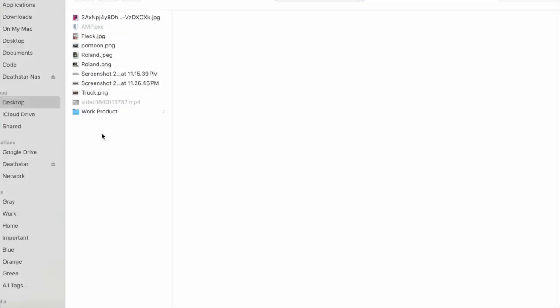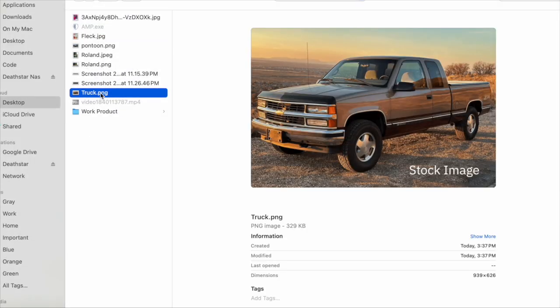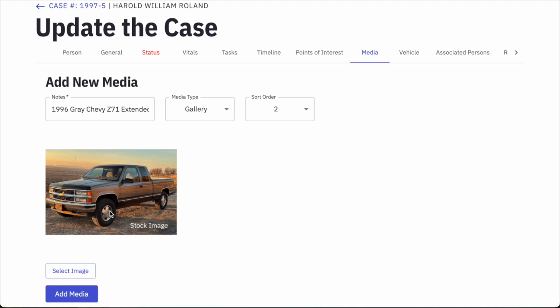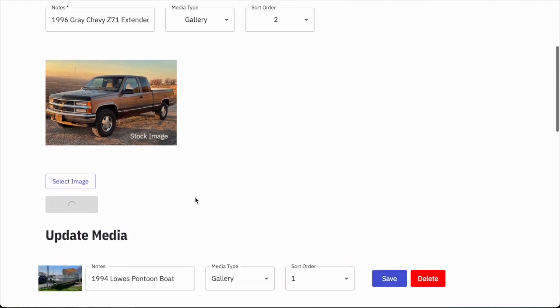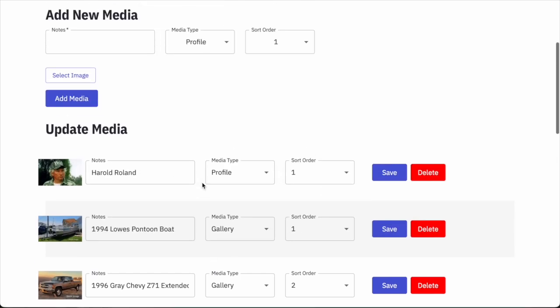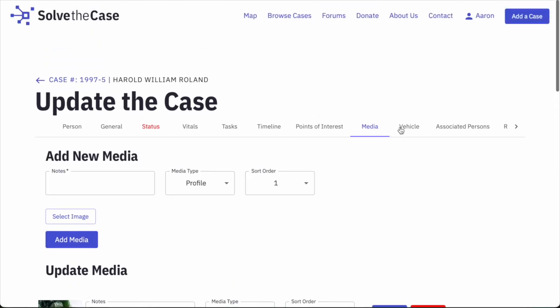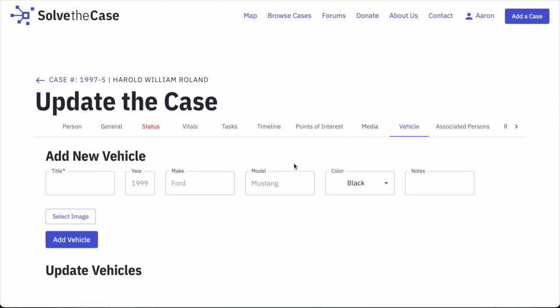Gallery 1, select our image. Again, this is a stock image. It was gray. It's going to look something close to this, not the exact image. Adding that media. All right, we've got our 3 media items that we've added. We're going to jump over to the vehicle section next.